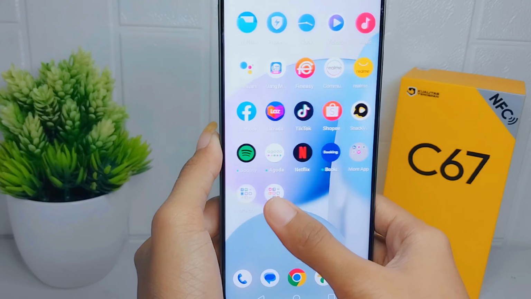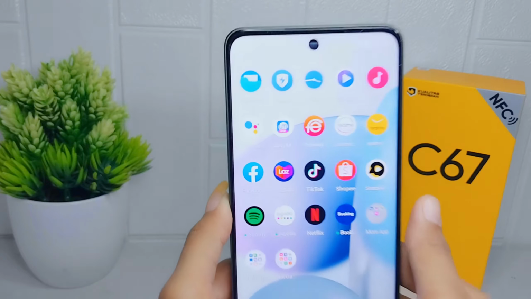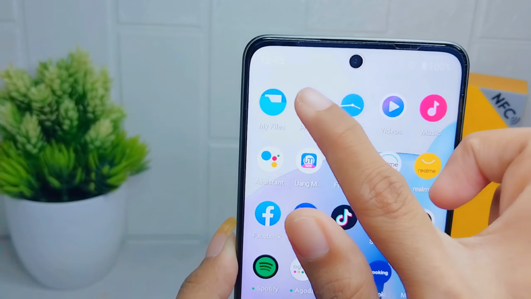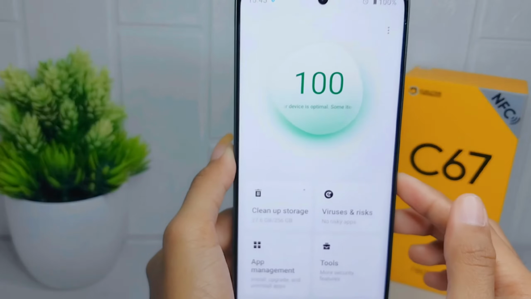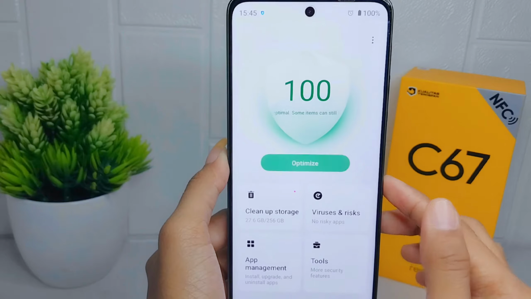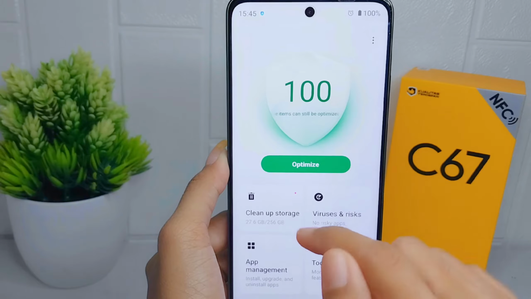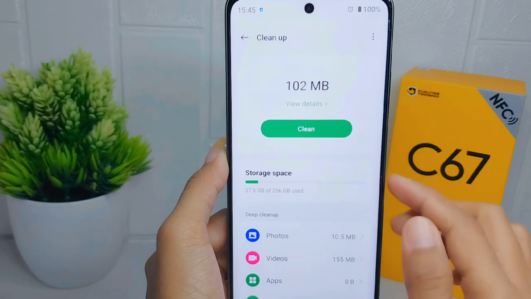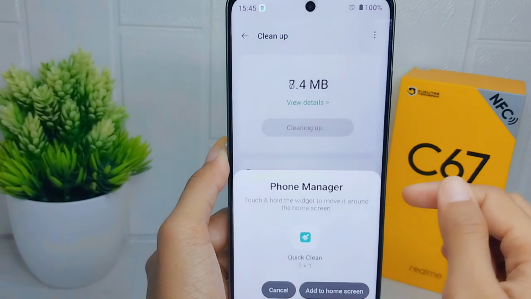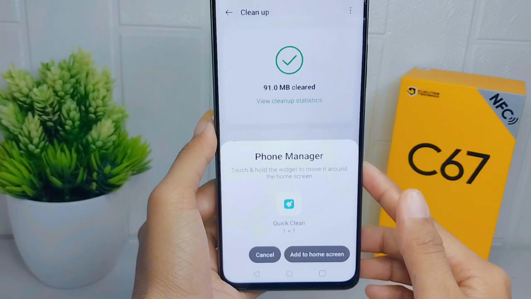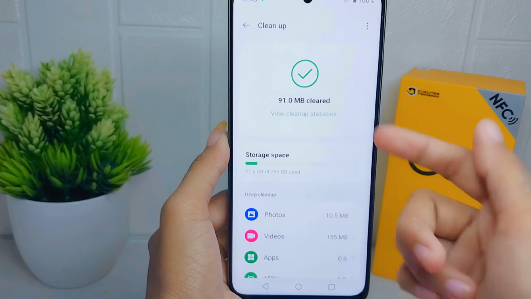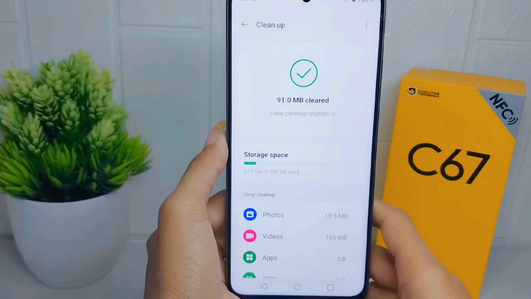First things first, you can open the Phone Master menu here. And then you can clean the trash on your device by pressing this option. And then click the Clean option. And then please wait for a minute. And then the trash on your device is successfully removed.